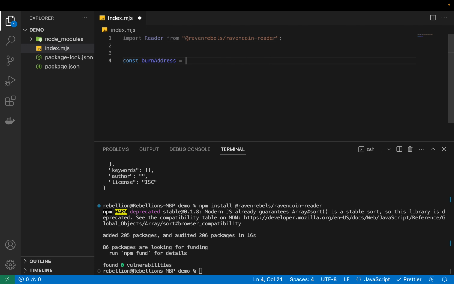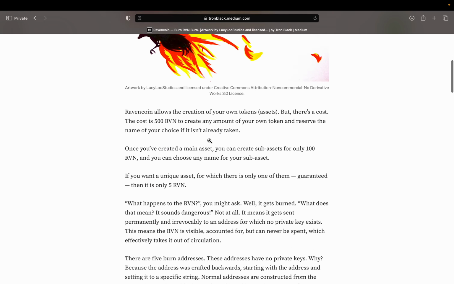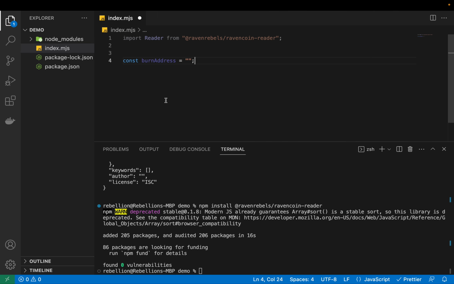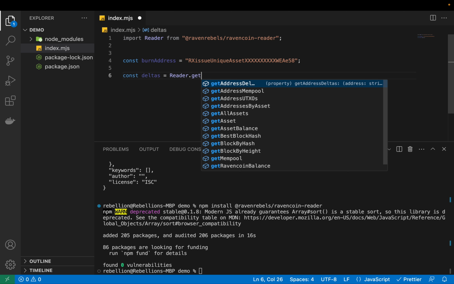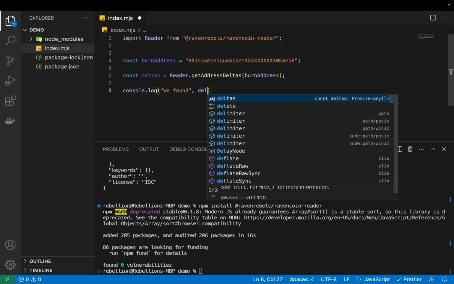Then we define a variable burn address. So we have to go back to this article and find the burn address for unique assets. There we go. Good. And what can we do now? Well, there is something called deltas, and a delta is like stuff going in and out of a transaction, and that creates deltas. So you can say reader get address deltas, and we send in the burn address. We found.